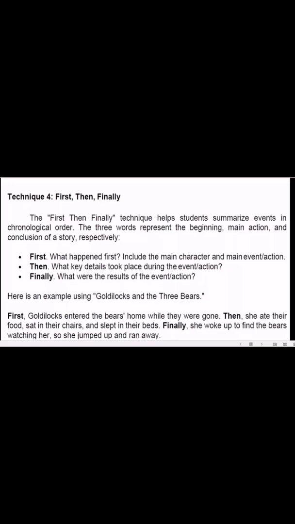The fourth technique is commonly used for long compositions. We call it First, Then, Finally. First, what happened? Include the main character and the main event or action. Then, what key details took place during the event or action? And finally, what were the results of the event or action?